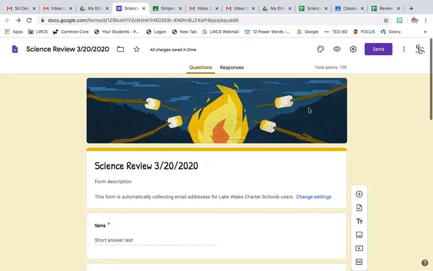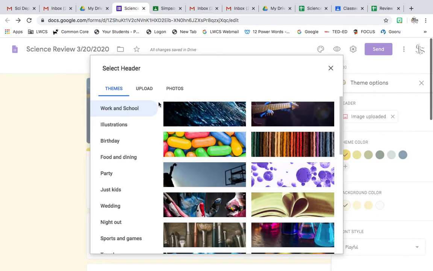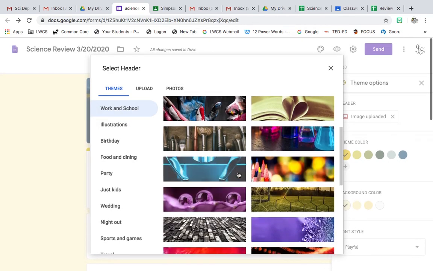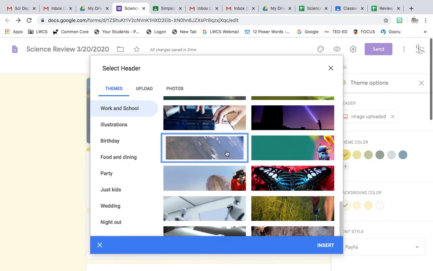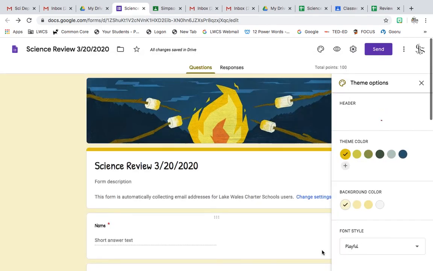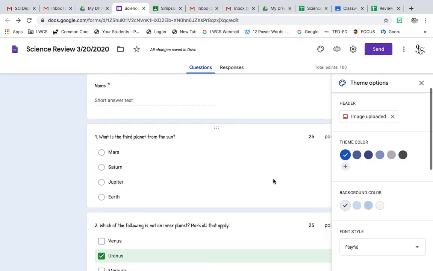Now that I know that I did the solar system, I probably would have changed my theme to something more fun, something more related to the solar system. I may have done something more earthy just to make it cute and fun so that they would be more interested.